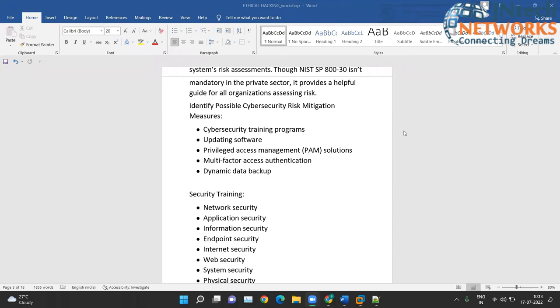Okay, so first we have cybersecurity training programs, giving training to the employees, because it is the responsibility of each and every employee of the organization to take responsibility for security. Then we are updating software to fix the prior bugs. Then we have PAM, privileged access management. It is to keep permissions only to the authorized person to access the data, like the secret data.